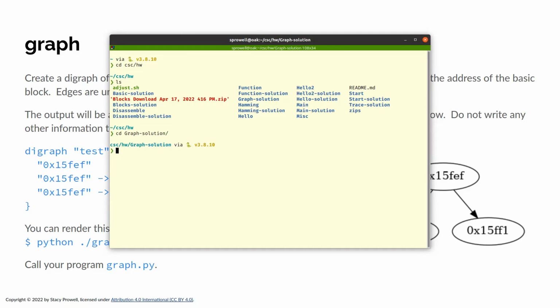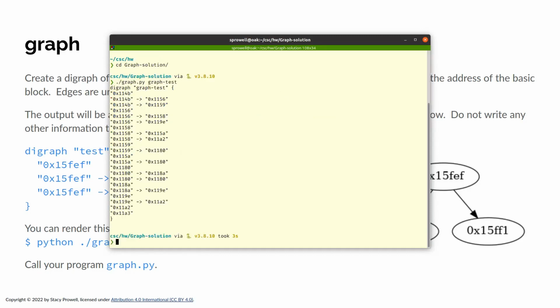So the idea was to be able to produce a graph for a program. I gave you a sample program, and you should be able to build that and then generate the graph out the other side. Ideally, it would look something like that. It should look almost exactly like this, except the order of the arcs might be different.